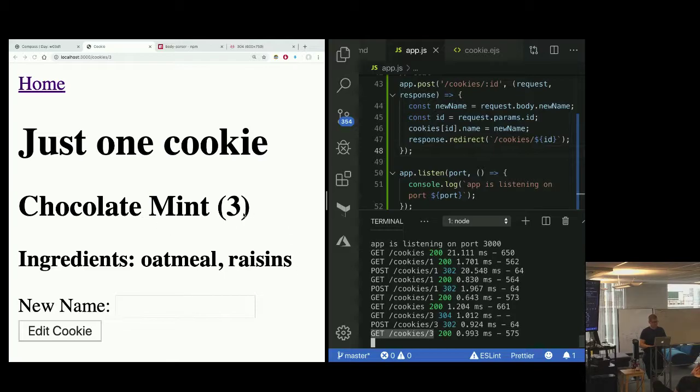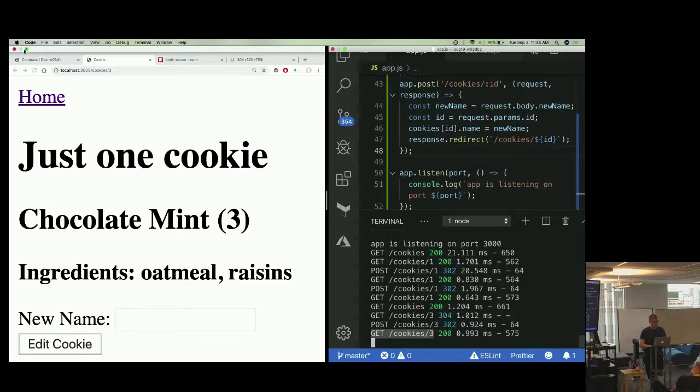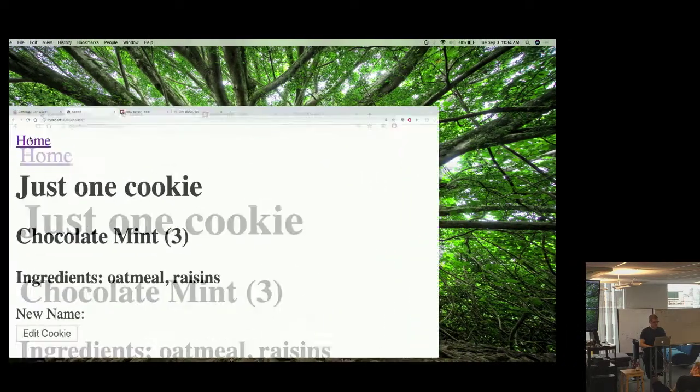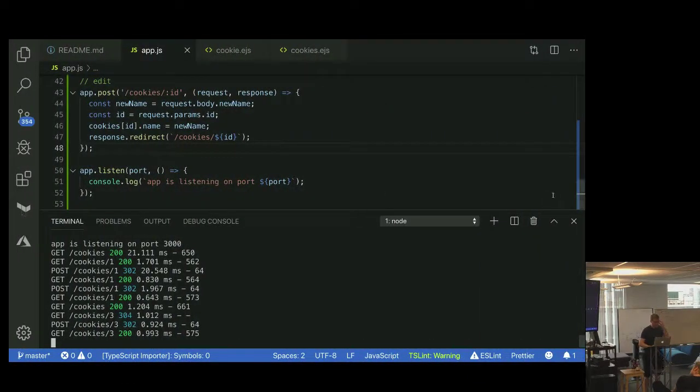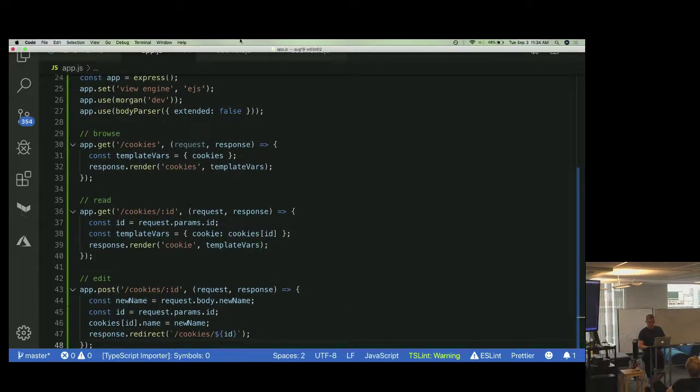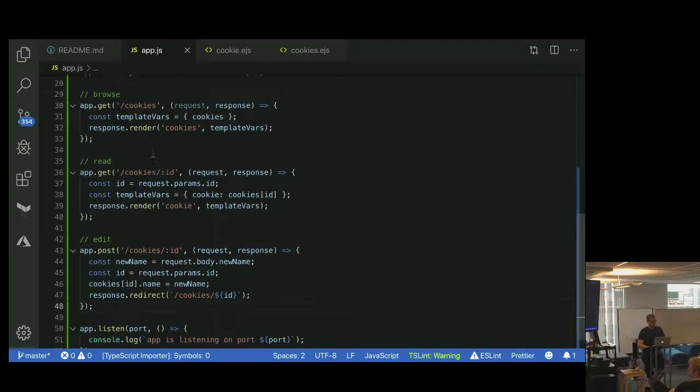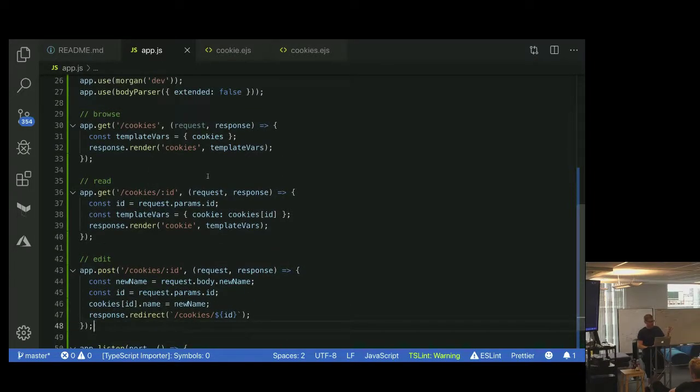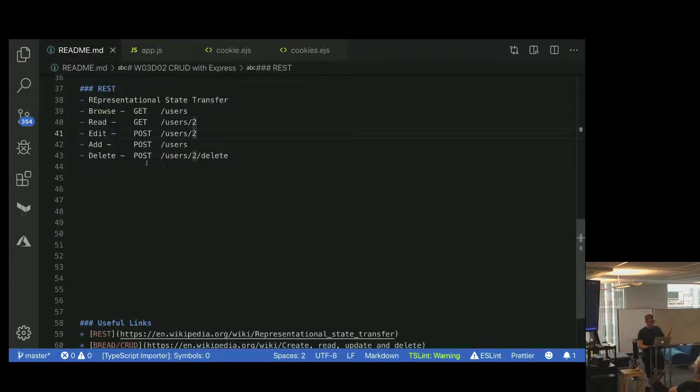Okay? So let's pull this off again. Make that nice and big. There we go. Okay. So, how are we doing for time? 11:34. Awesome. Okay, so we have browse, read, edit. We have 2 more pieces of bread that we need to deal with. Add and delete. Okay?